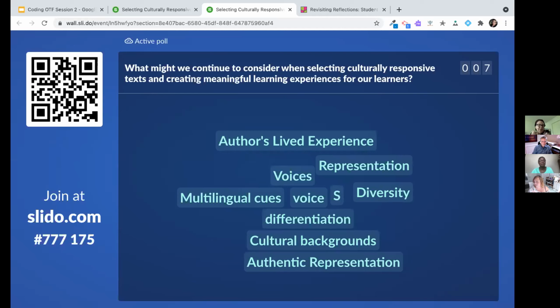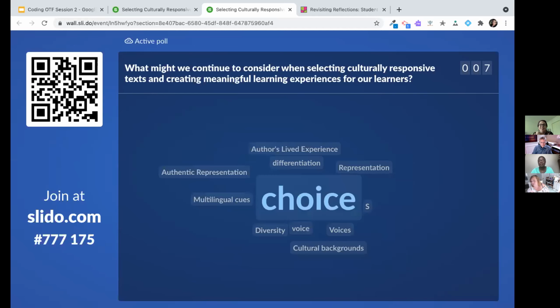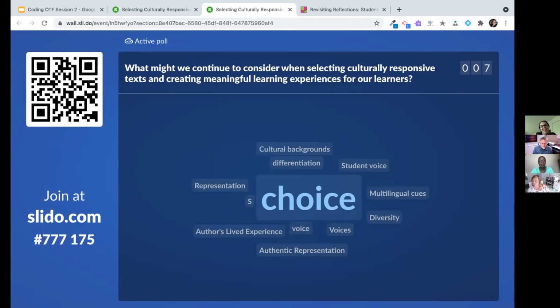We'll give you about another minute or two. Thank you. Oh, look at how it's changing. That's what I'm looking at. I think with the Mentimeter, it didn't necessarily make the words bigger. Weren't they all the same size? Yes, I think so.